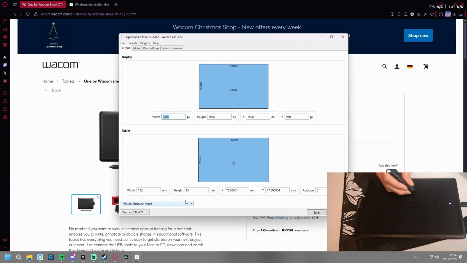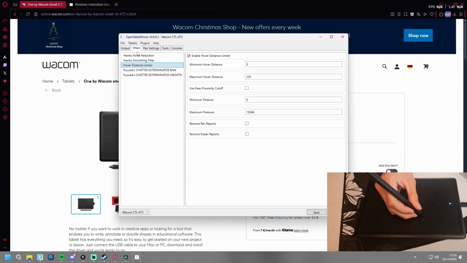After you installed the plugins, here I have V Multi absolute mode selected, and what that does is that your tablet becomes like a mini monitor, but on your tablet. So it's a 1-to-1 ratio. There's also relative mode, which is used if you want to play FPS games on a drawing tablet for whatever reason. But for now, we're just going to stick with the absolute mode. You also have to set your right monitor setting so it translates. And then you can go to filters.